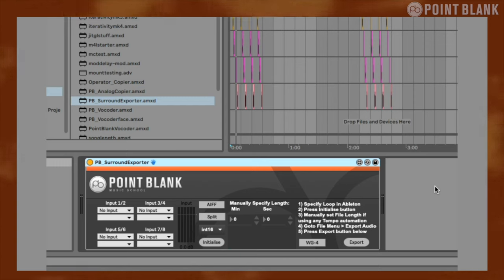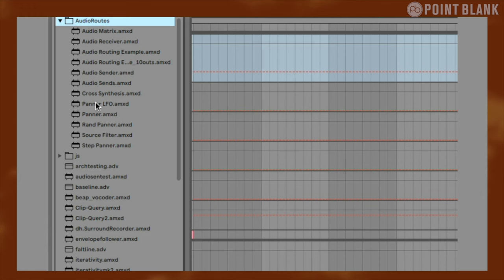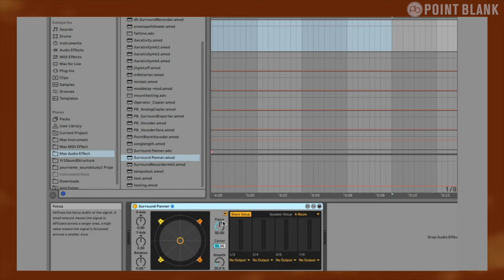This plugin works alongside Audio Roots, which was created by Manuel Paletti and Cycling74 a few years back, and it's well worth downloading Audio Roots from maxforlive.com as it offers some different panners for surround as well as some other options. The Point Blank Surround plugin is also compatible with the Surround Panner, which comes pre-installed with Ableton Suite, although you'll need to route the output through several return tracks, which we'll configure now.